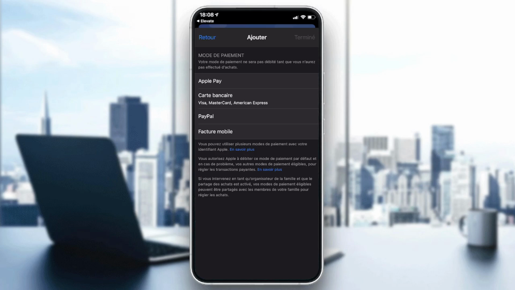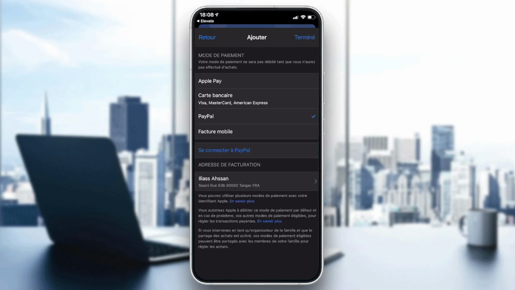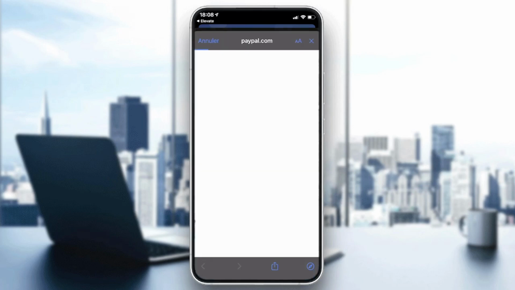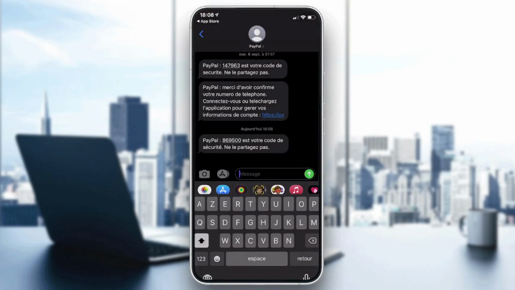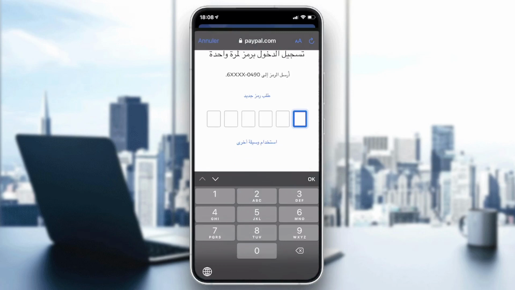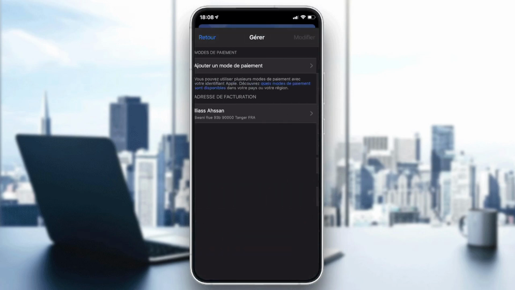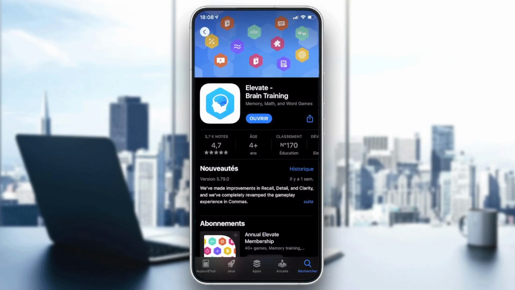and here you can choose PayPal. And after choosing PayPal, you should connect to your account, and after that, you will have your purchase done with PayPal. So I will just cancel now because I don't want to purchase the premium version. So those are the steps to buy the premium version of Elevate using PayPal. Thank you for watching and goodbye.